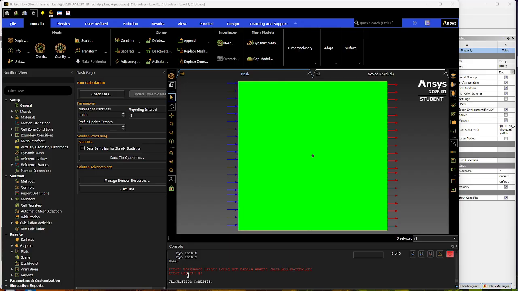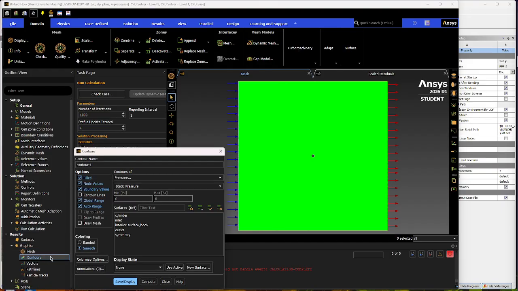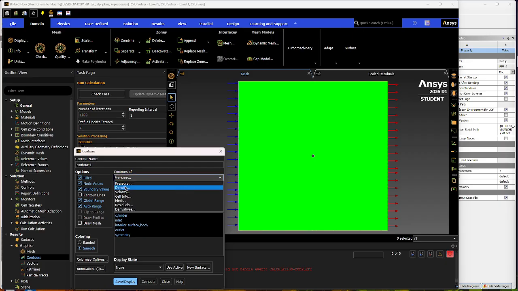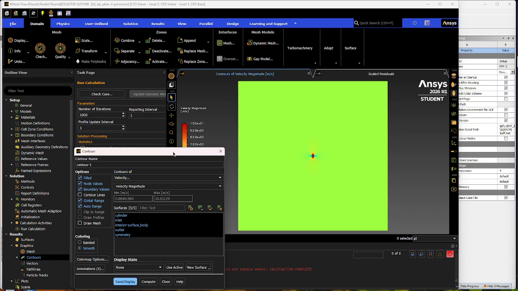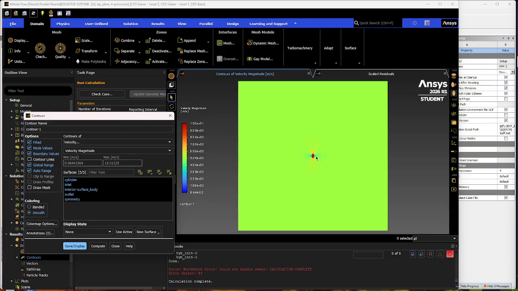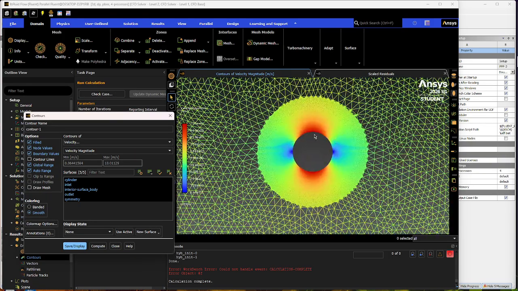All right, so now that our calculation is complete, we can go ahead and generate our contours. Go to Graphics, under Results, and then double click on Contours. We're going to select all of these, and then we're going to do velocity. And we're going to hit Save and Display. And then here you can zoom in and really look at what's going on.